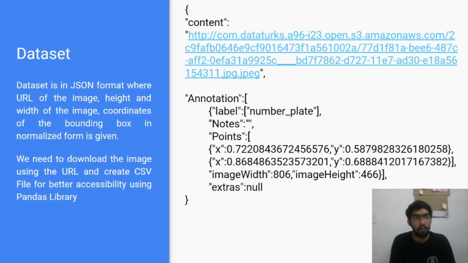The dataset provided to us is in JSON format, where the URL of the image is in the content attribute and the coordinates of the bounding box are in the annotation attribute. Here, this X and this Y correspond to the top left of the bounding box, and this X and this Y correspond to the bottom right of the bounding box. Image width and image height are in pixels.